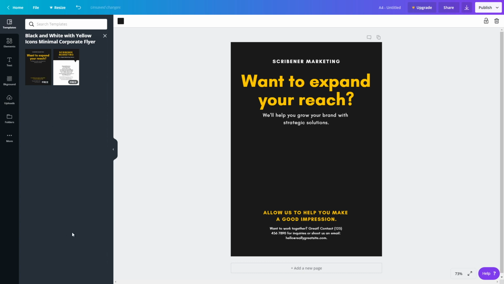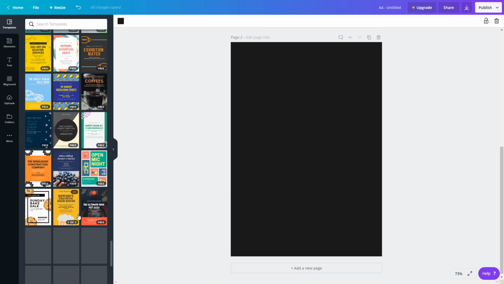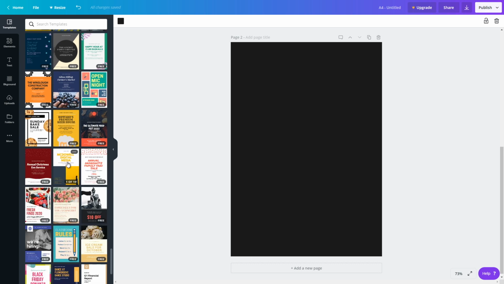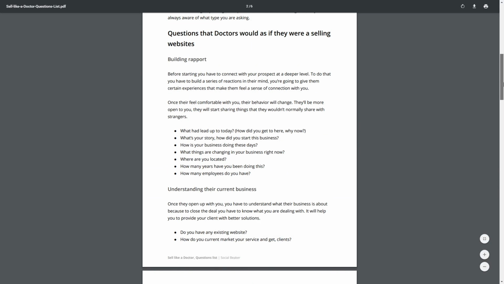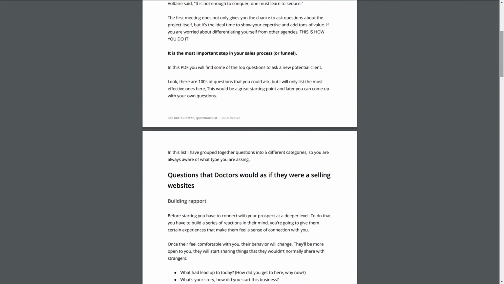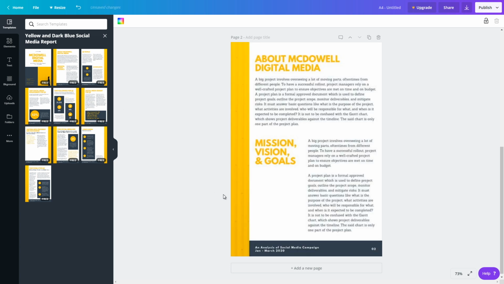Looks pretty cool, right? Next, we will click on this Add New Page button to create a new page. Here we will add design for our lead magnet's body. For that, we have to look for some templates which has some body pages. Here's a good one. Let's see what we have here. Going back to my PDF, I have a bunch of paragraphs and bullet points. So I'm going to use these 2 pages, one with a quote. Let's click on this page and add it to my document.